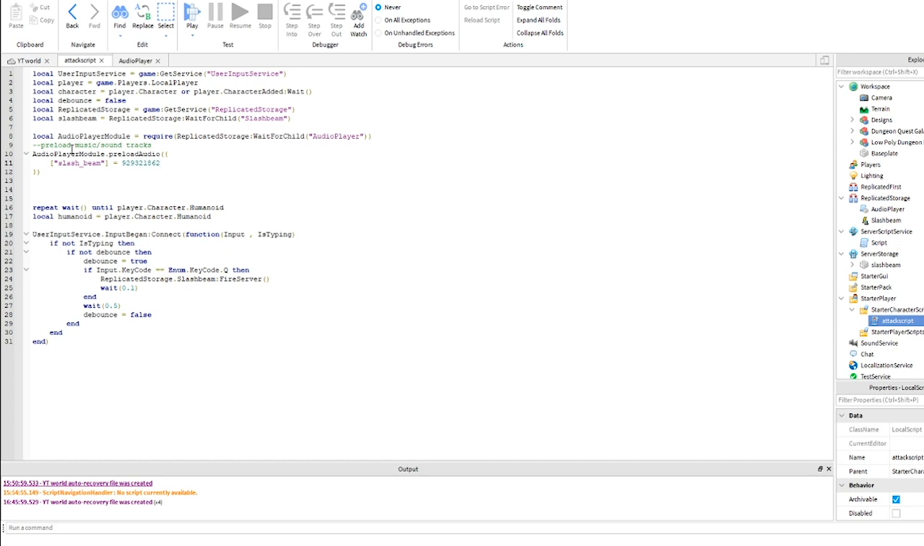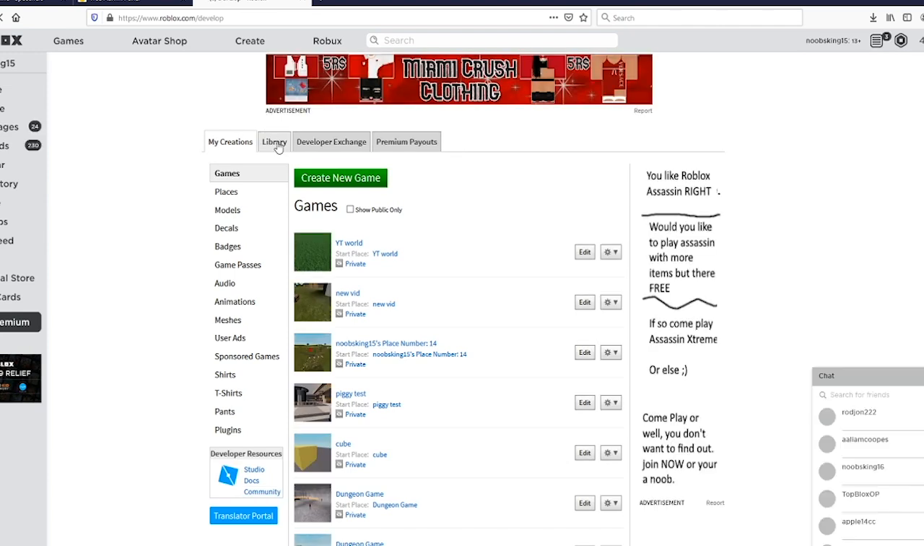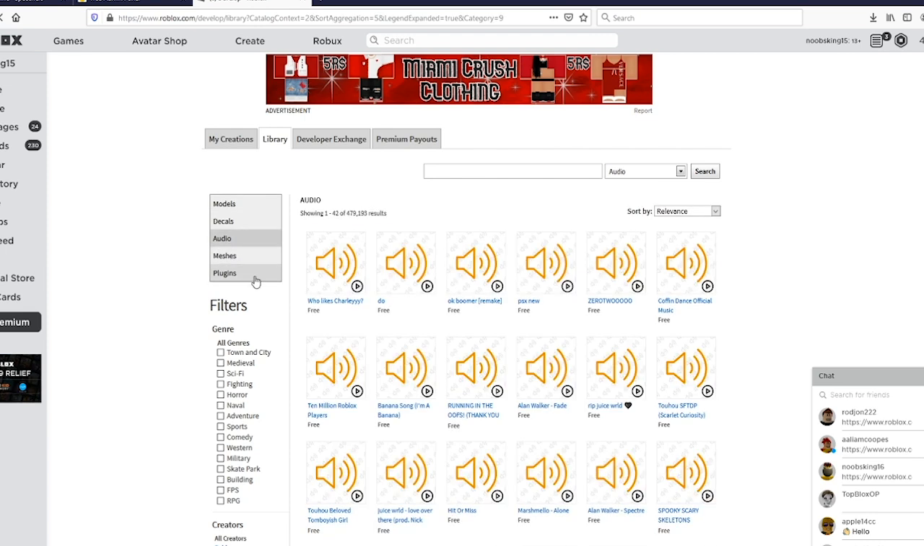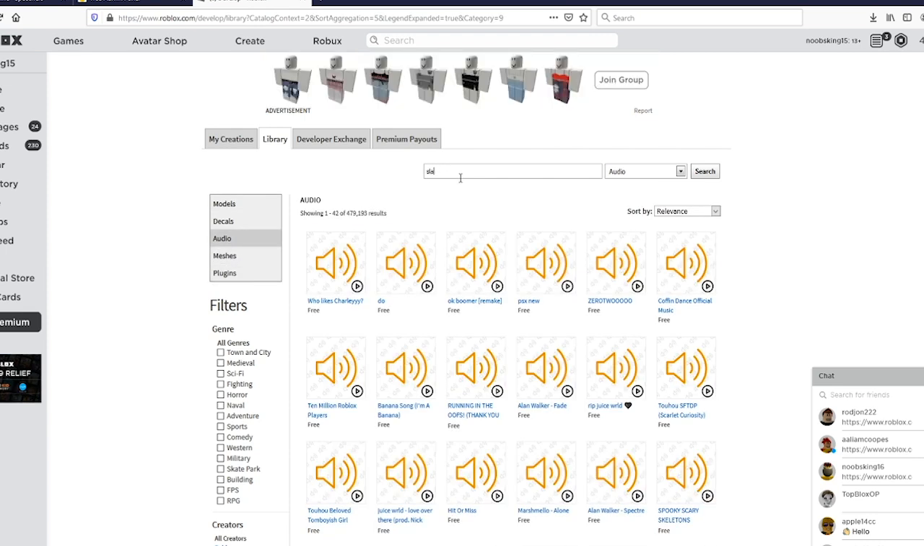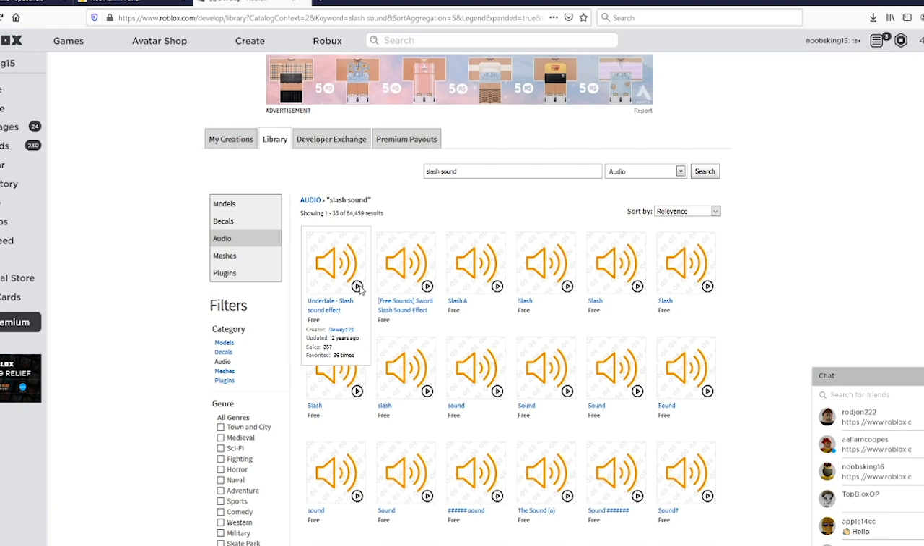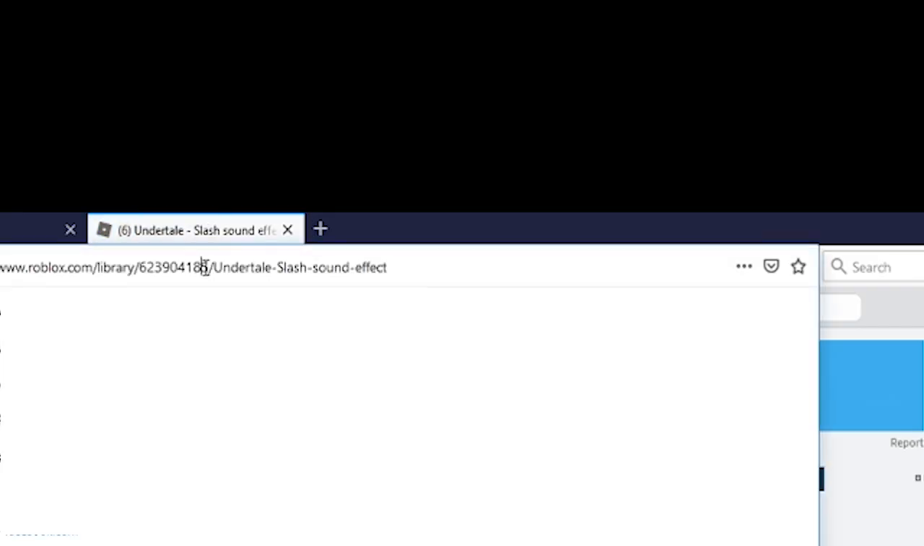The number here is the ID for the audio. You can get this and choose your own sound by visiting the Roblox site like this. Click on Create, and then the Library tab. Next select Audio. And you can search for audio here like this. If you click the audio, it will open a link which will show you the ID of the audio, like this. You just need to know the number and you can use it.